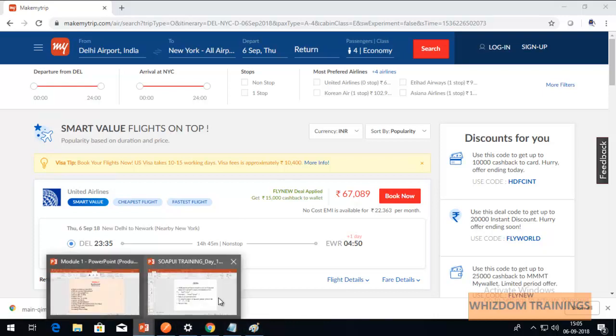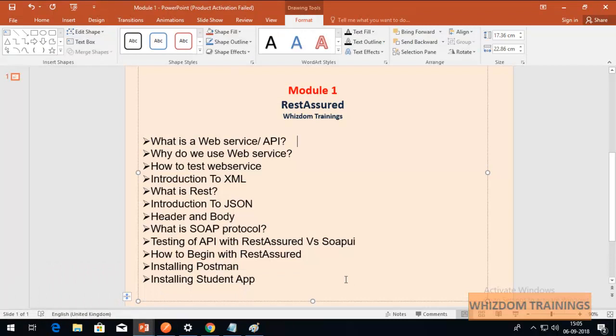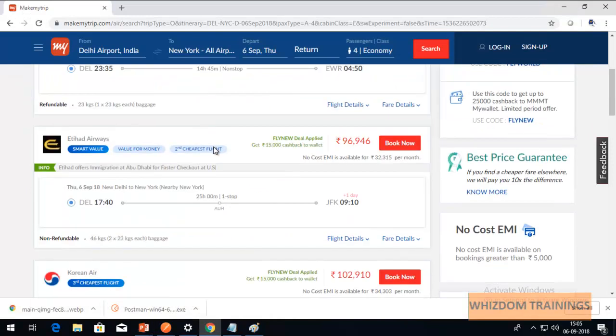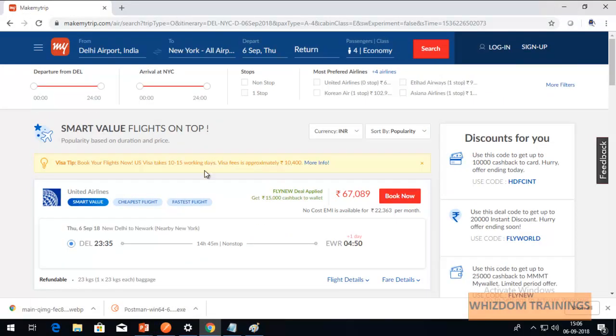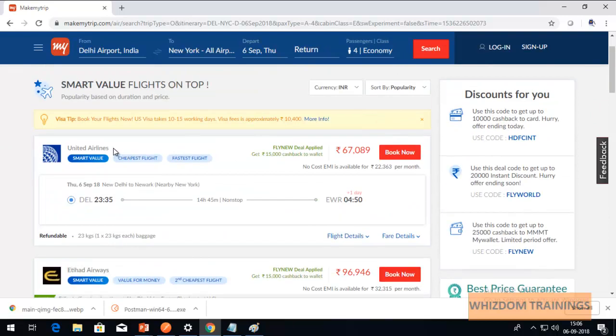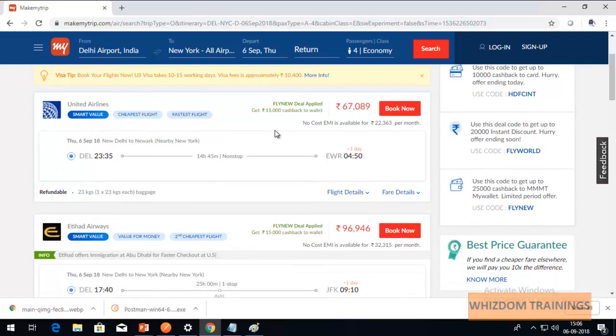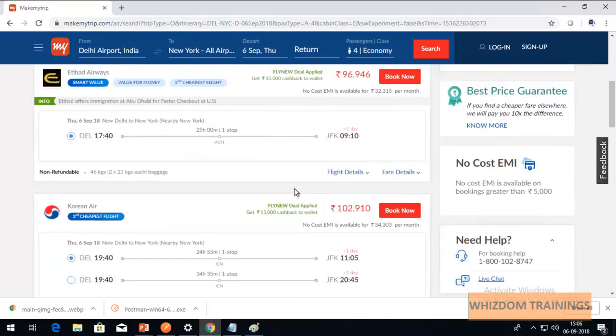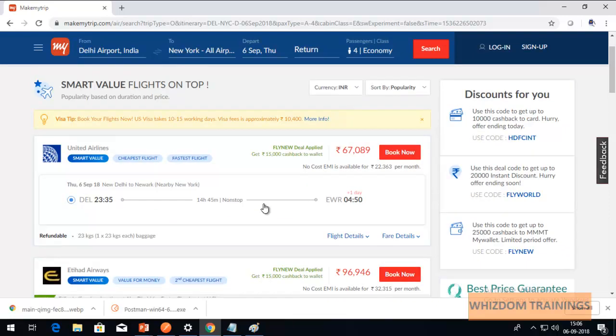Now you must be thinking, why do we actually use these web services? I'll tell you. With these web services or APIs, work became very easy. If you want to book a flight and these web services or APIs were not present, you would have to go to the individual website of each airline, check the price, do your permutation and combination, and see what's the best deal. But with the help of these APIs, you get all the information in one place.